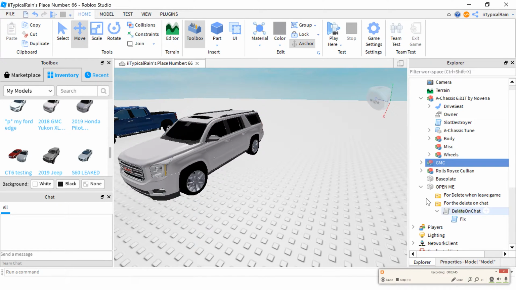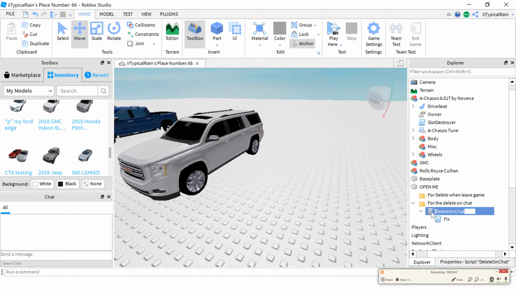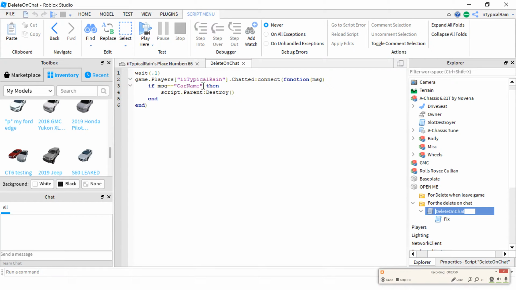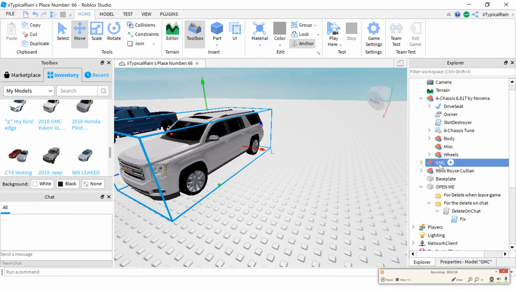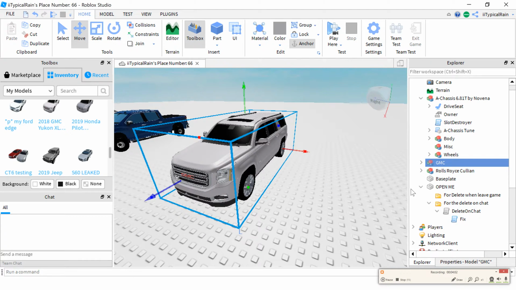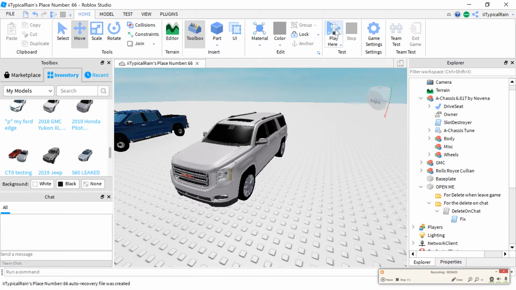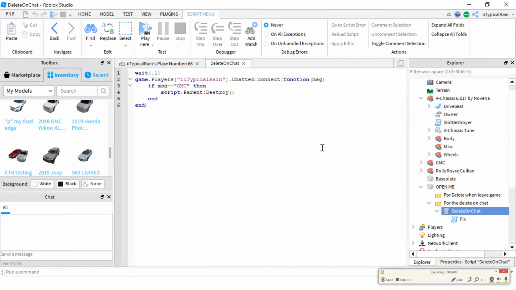Then you're going to go to delete on chat. Then the car name, which ours is GMC. And by the car name, it means the name of the model of the car. Not like the model, but just what you have it named as in studio. So then we go to delete on chat.